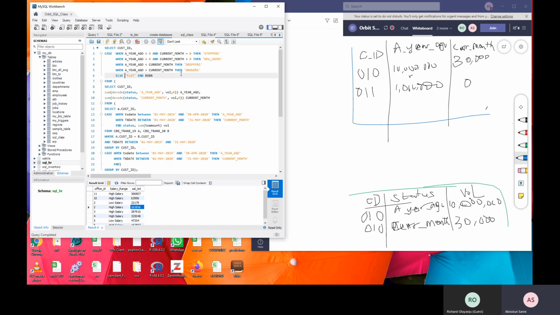Or when they are equal, because this flat, it can be two ways. It can be whether a year ago is 0 and current month is 0, or a year ago equals current month. Do you understand? Yes, I do. So at that particular point, it's still assuming equality, so it's flat. So I think you understand the concept of this script now.